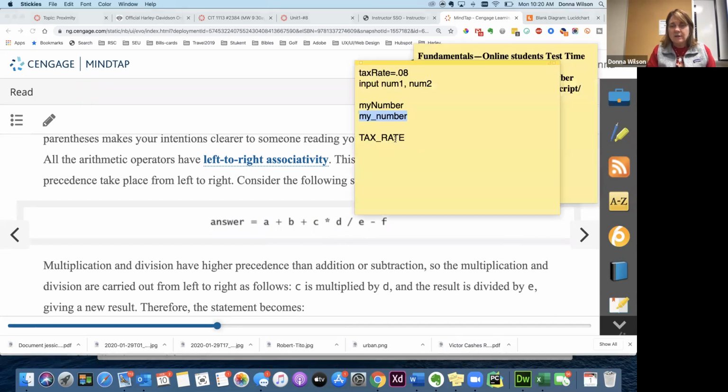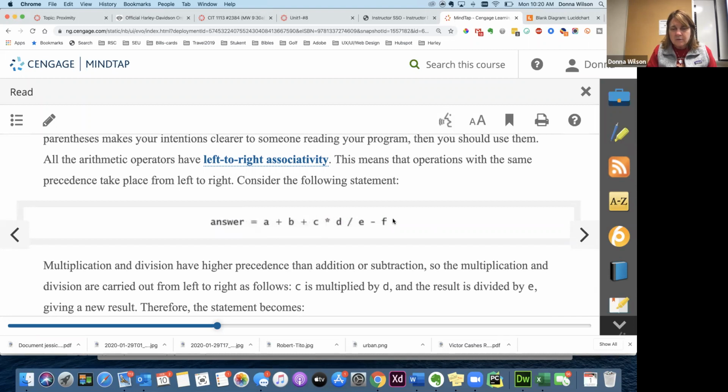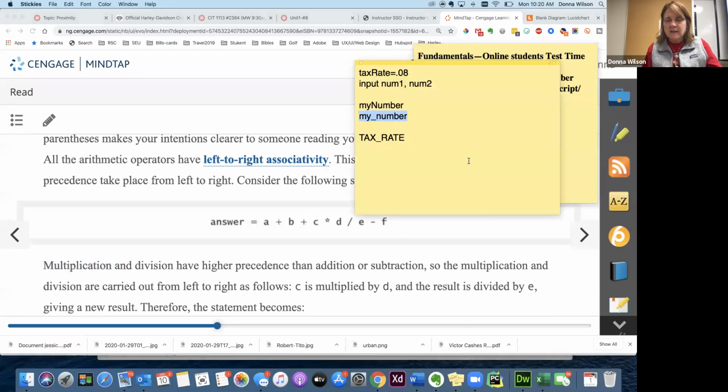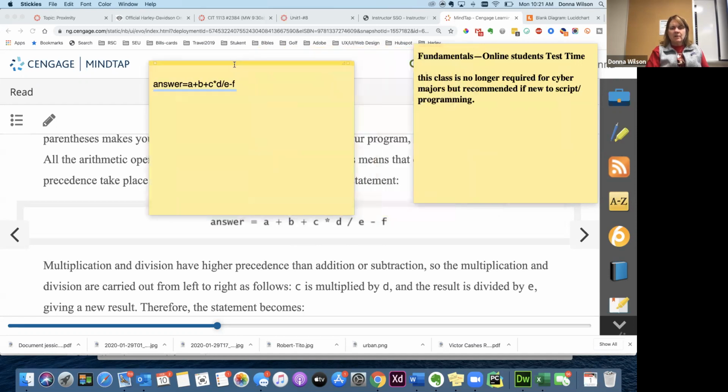C times D, right? So I want to take this and say answer equals A plus B plus C times D divided by E minus F. Okay, so according to the rules of precedence, what needs to be done first? Somebody told me already, right?